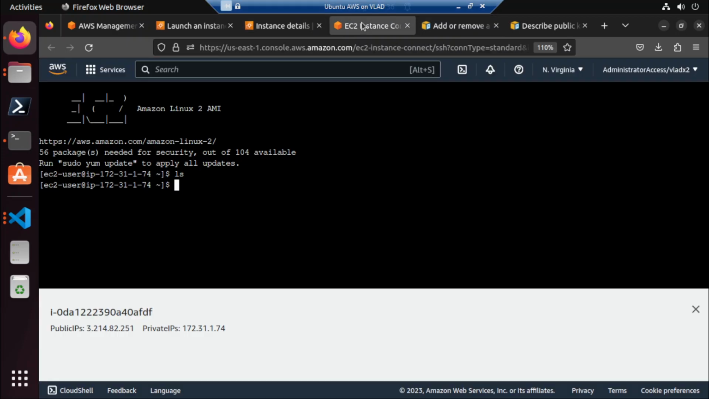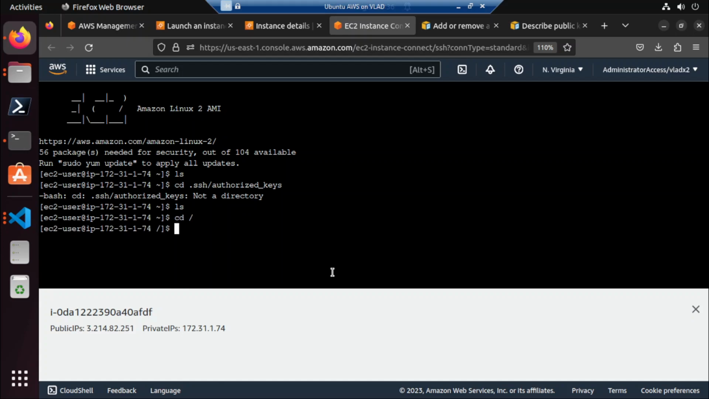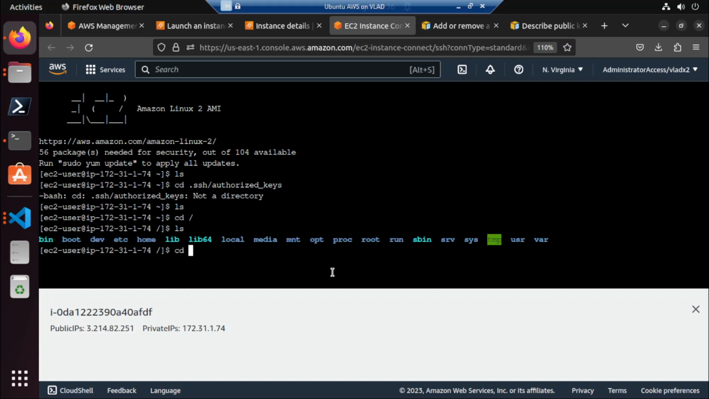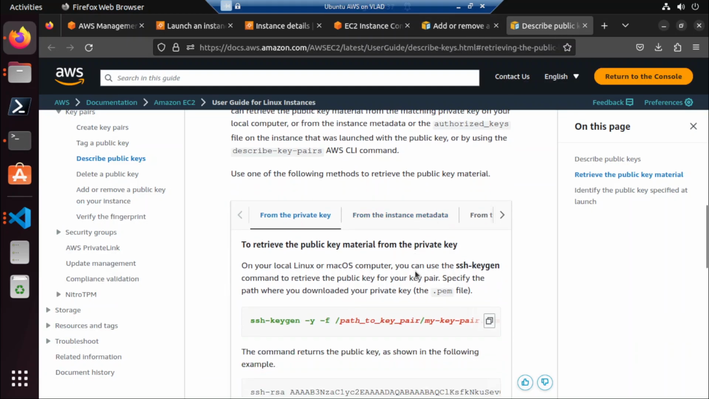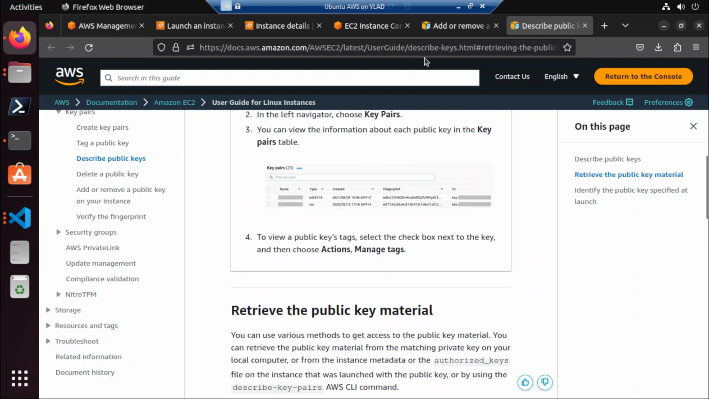Let's go here and then let's go here. Let's cd, then go there. Not a directory. Where can we find this? Where can we find that, dude? Retrieve the public key pair.